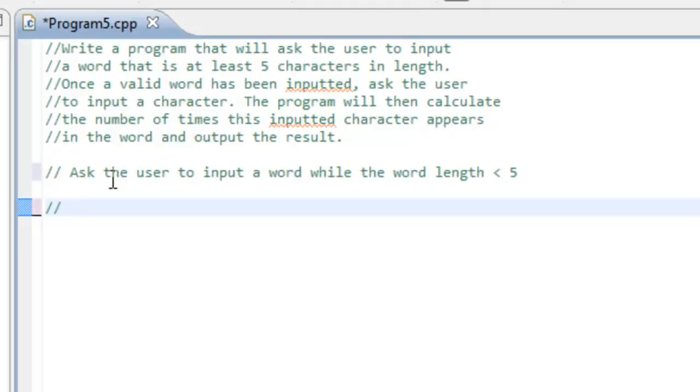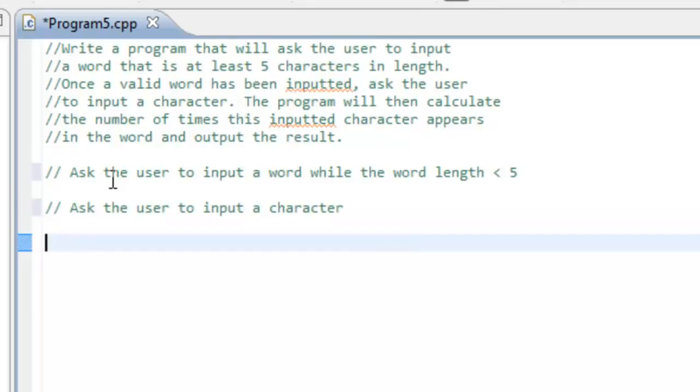And then once they've inputted a word that's of the correct length, then we'll move on and get a character from them. This character is going to be the character that we're going to look for in that word and count how many times we find that character in the word. So we'll just say ask the user to input a character. All right, so once we have the character and we have the word, we can then do what? Basically at that point in time, we want to look at each individual character in that word and compare it to the character that they inputted.